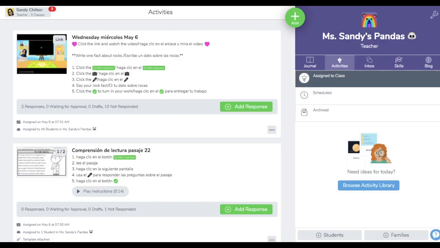Today I'm going to show you how to create an activity that has Google Slides embedded into it so that you could post or showcase a video of yourself teaching or reading a book and make that an actual activity. So here's an activity that I've created, for example, and this is my Wednesday activity.